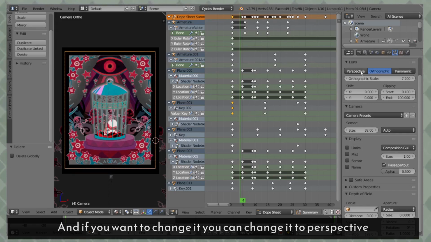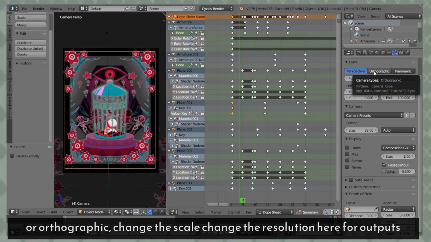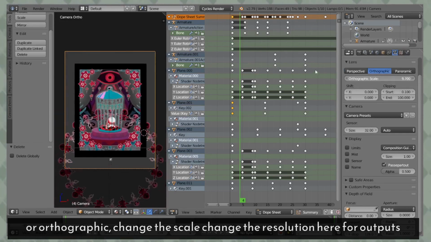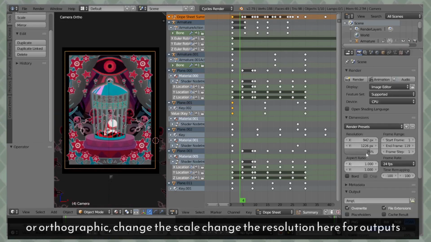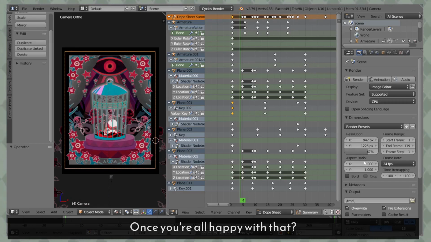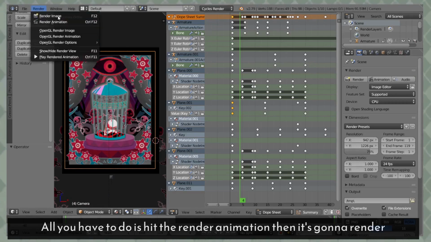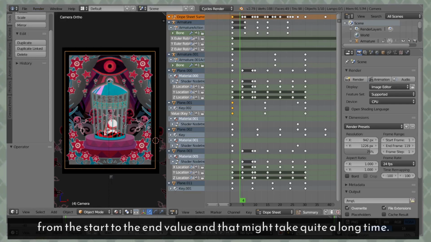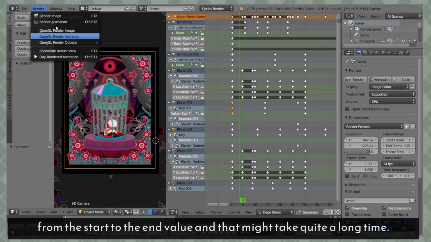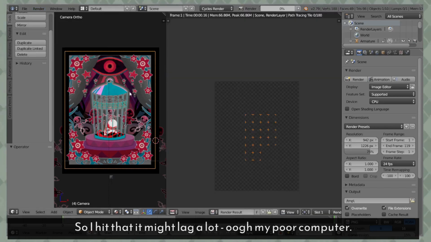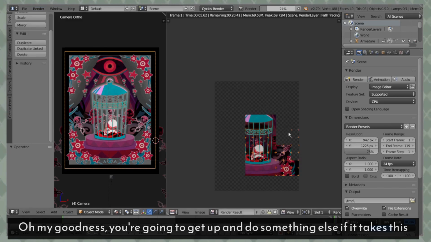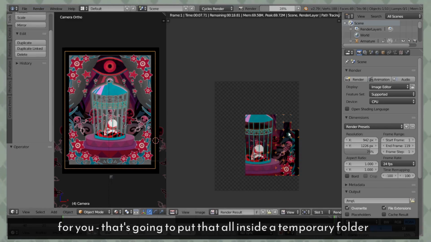And you could change it to perspective or orthographic, change the scale, change the resolution here for what it outputs. Once you're all happy with that, all you have to do is hit the render animation, and then it's going to render from the start to the end value. And that might take quite a long time, so if I hit that, it might lag a lot. My poor computer, oh my goodness. You might want to get up and do something else if it takes this long for you.